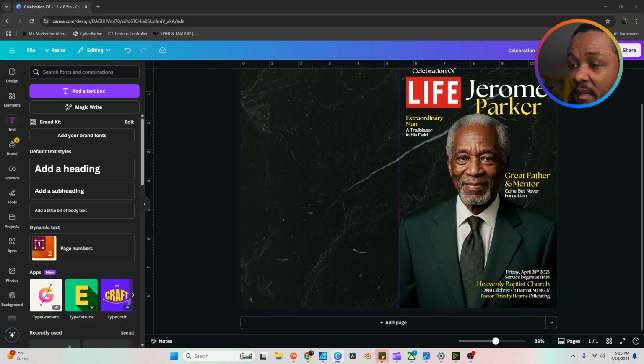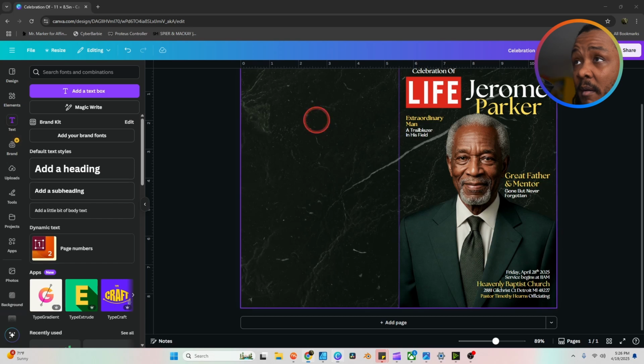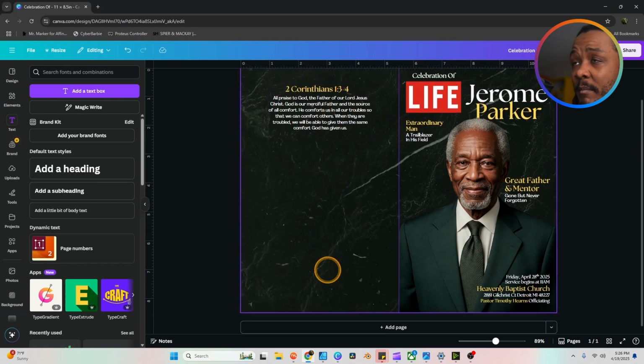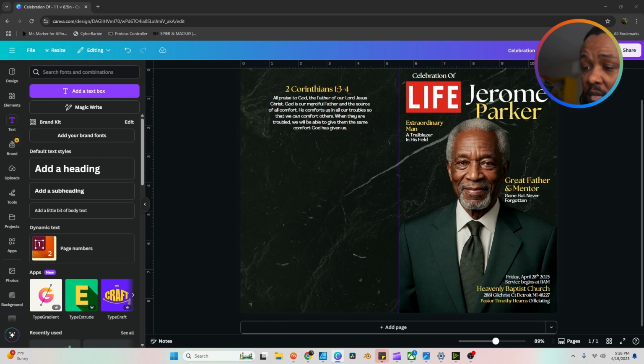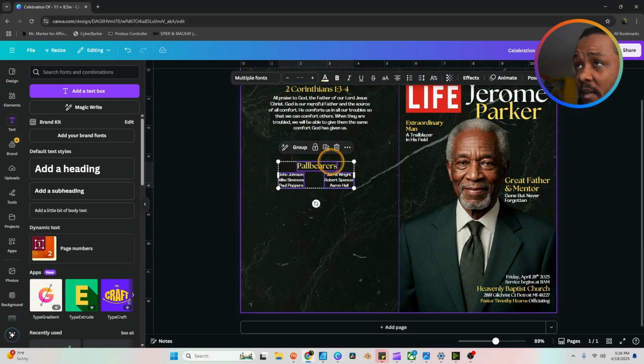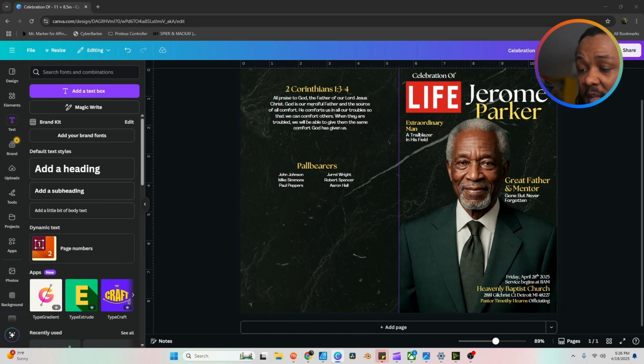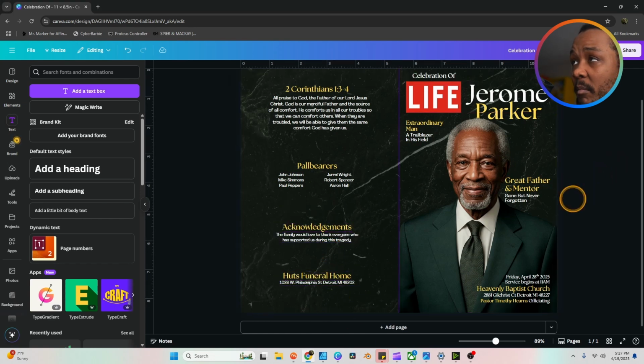On the back side, I want to add scripture. I want to add the pallbearers, and I want to add the acknowledgments and the place where the body can be viewed. So we'll add all those things here on the back. I'm not going to bore you with all the typing, I'm just going to go ahead and paste it on here. So we got our scripture up top, and you could use any scripture you want, it doesn't have to be this exact one, whatever seems appropriate. And we're going to put our acknowledgments and the funeral home information here down below.